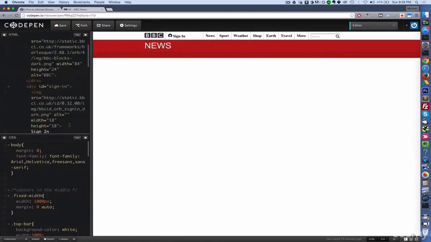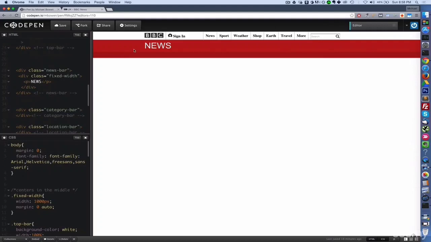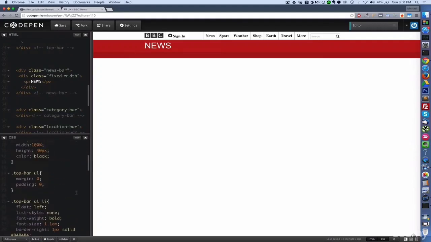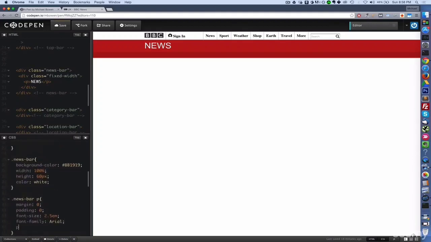On to the category bar. Let's do it. Before we do this, though, I want to fix this news because it looks like it's not in line all the way. Let's go here, make it position relative. Put it 2 pixels. There, now it looks like it's in line. Very good. I'll save. Now the category bar.